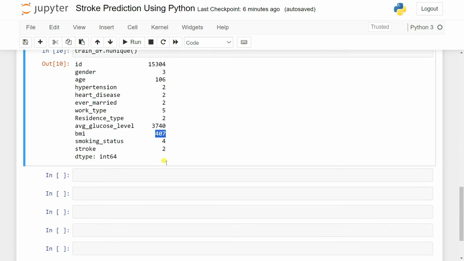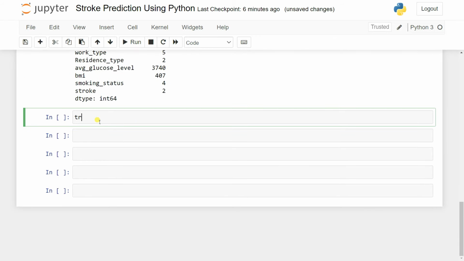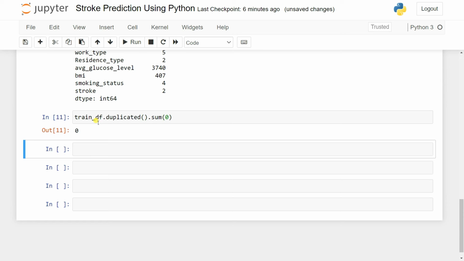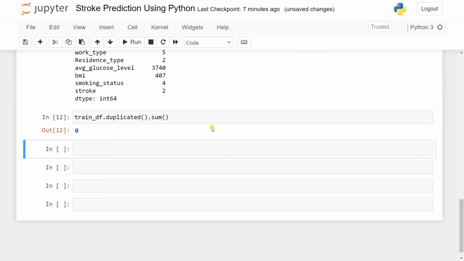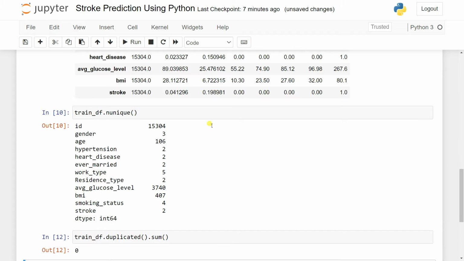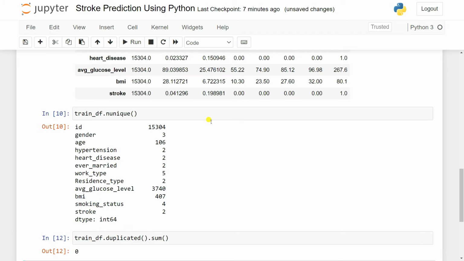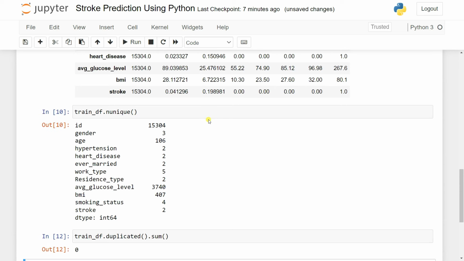So now what I can do is check for duplicate values. Let's say train df dot duplicated dot sum. We can see that we don't have any duplicated values as well. We don't need to handle it, right? We don't have any missing values, we don't have any duplicated values. So that means we don't need to handle missing values and duplicated values.